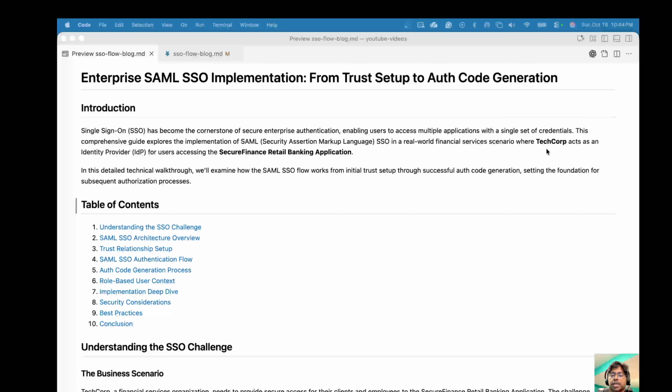SecureFinance is a retail banking application whose services TechCorp wants to use, and it wants to give those services to its own users. So in this case, TechCorp users are going to log in to TechCorp, and from there they should be able to access all the banking solutions that SecureFinance is providing to TechCorp. That's the scenario that we're going to work through in this.